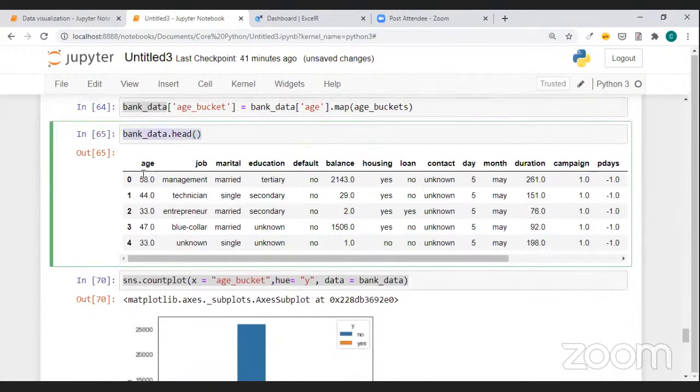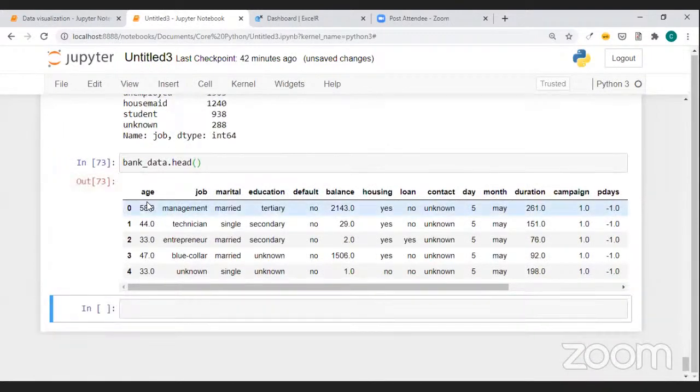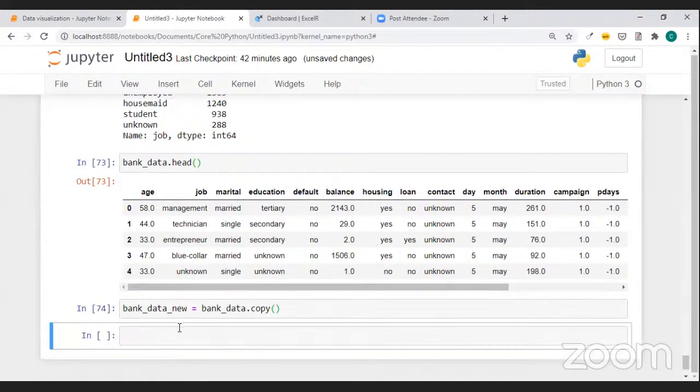Let us take bank data, so bank_data_new. Whenever we are doing anything, it is always better to take a copy. So what is the use of the copy function? Anyone? We have seen three types of copies, right? One is shallow copy, deep copy, etc. And bank_data_new equal to pd.get_dummies.